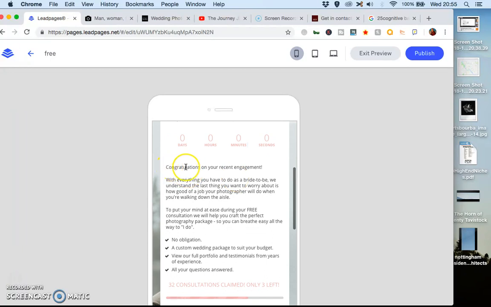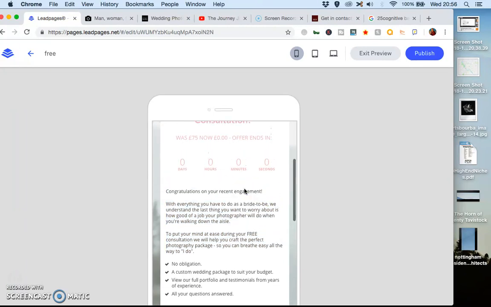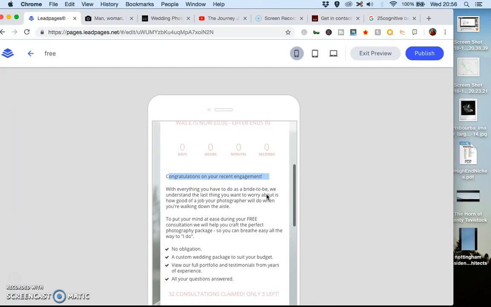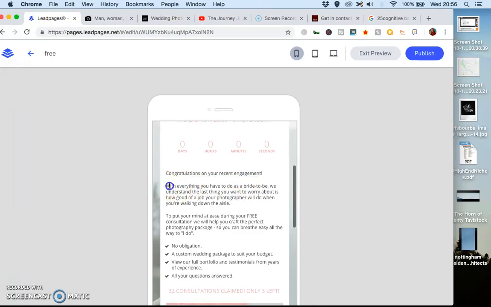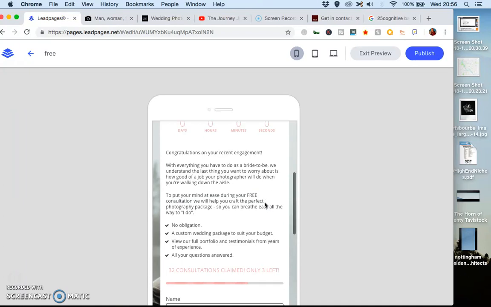Now you realise the copy here, we're talking in terms of the user rather than talking about ourselves. Instead of saying we're the greatest wedding photographer in the world, we're saying congratulations to you on your recent engagement. We are talking about their situation. We understand that everything you have to do as a bride to be, we understand that the last thing you want to worry about is how good a photographer is. Now we're mentioning free again, using this reciprocity bias.